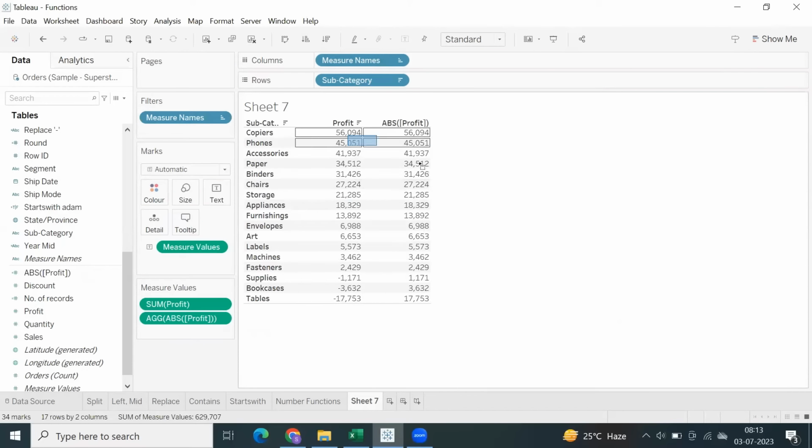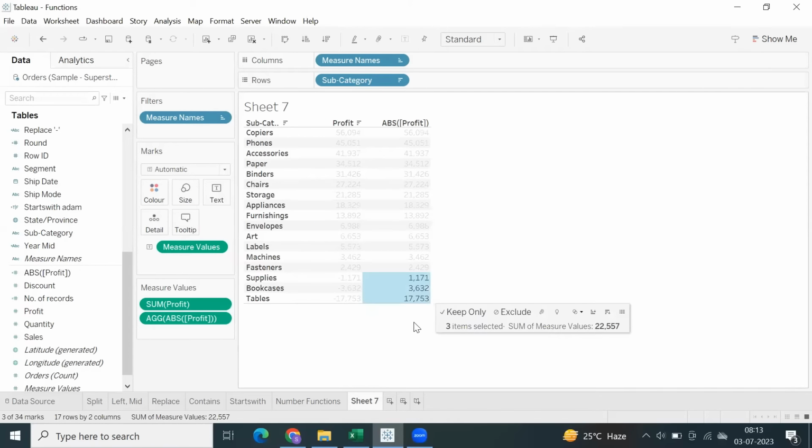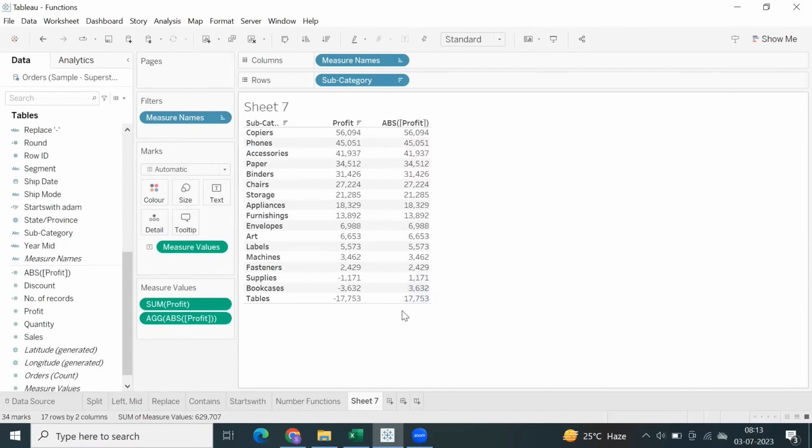Now clearly you can see you're getting the proper results. So you have these three negative values, but you can clearly see the positive values here. Perfect. So if you want to convert into positive values, we can use the absolute function.